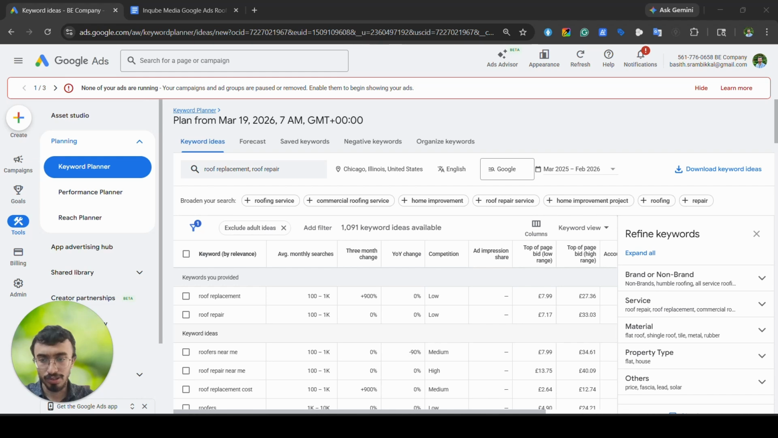In most US roofing markets, you can expect anywhere between $18 to $70 per click, depending on the service and how competitive a city is. Major metros like Chicago, Dallas, Miami, and Phoenix are on the higher end. Smaller regional markets give you more room to work with.